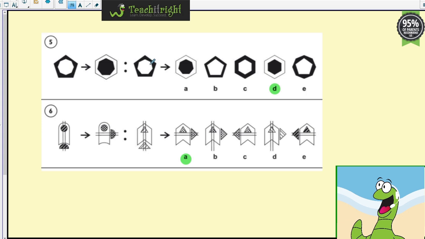And then, of course, the shading has swapped round. So I think between C and D, D is the one we want, because the shading has swapped round compared to that first one. Number 6, you see the vertical lines are becoming horizontal, or I better say rotating 90 degrees, and they also seem to be becoming a little bit shorter. So we're looking for 2 lines across like this. Well, that eliminates option B and option D.